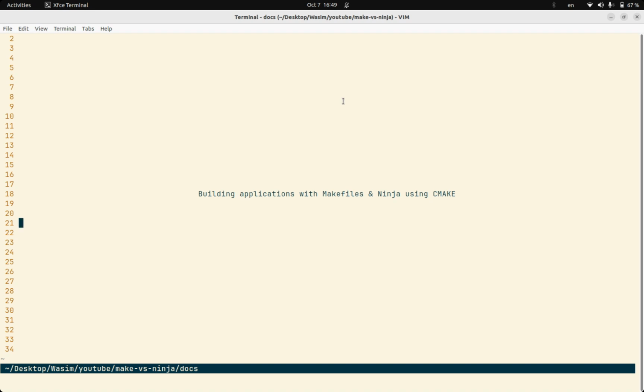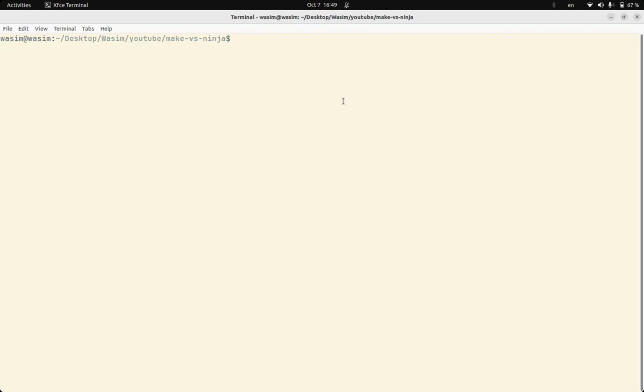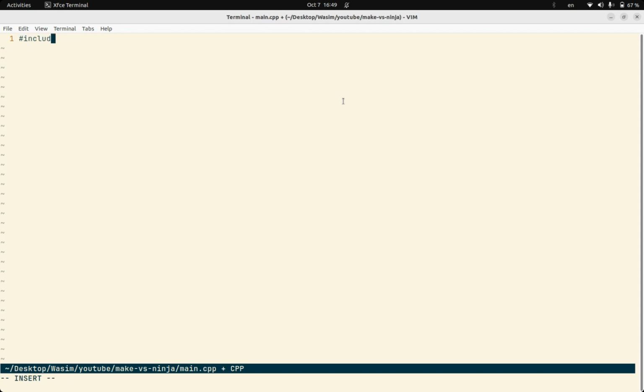So let's do that. I'll start by creating a main.cpp file which says hello world. I'm going to say #include <iostream>, and say int main, and then I'll just use namespace, using namespace std, and say cout, hello world, I'll say endl and return 0.